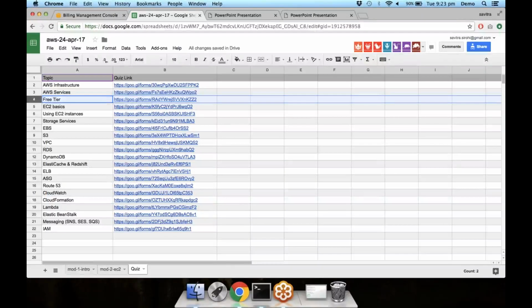Also, you should do this quiz on free tier. You should read up on free tier and then do this quiz just to make sure that you understand free tier well, all right? And we also now covered EC2 basics, stuff like reserved instances, instance types, and so on. So these are 4 items that you can try maybe after the session today.